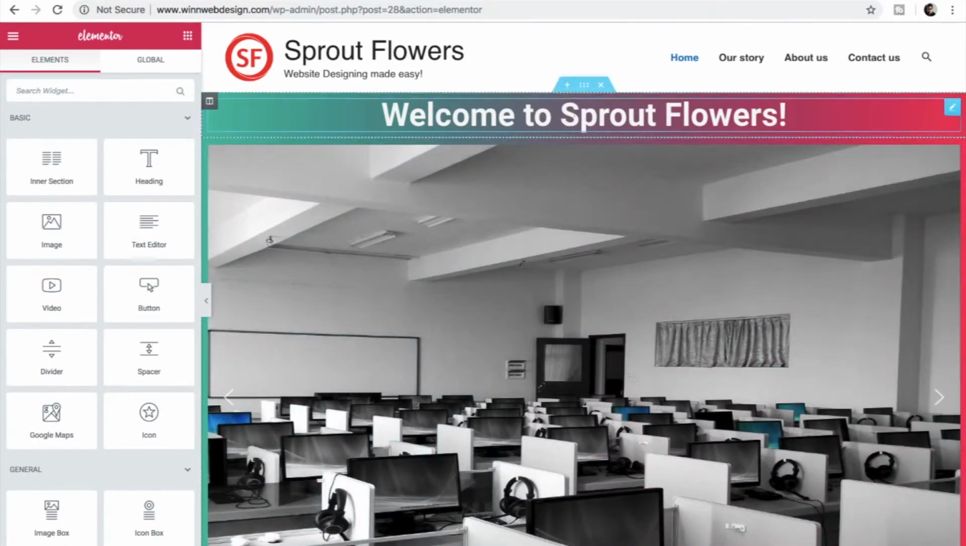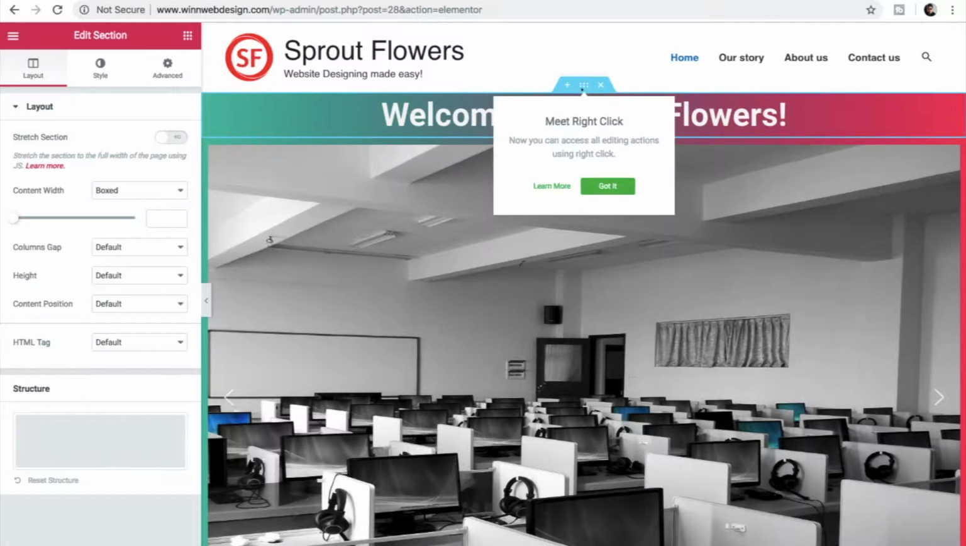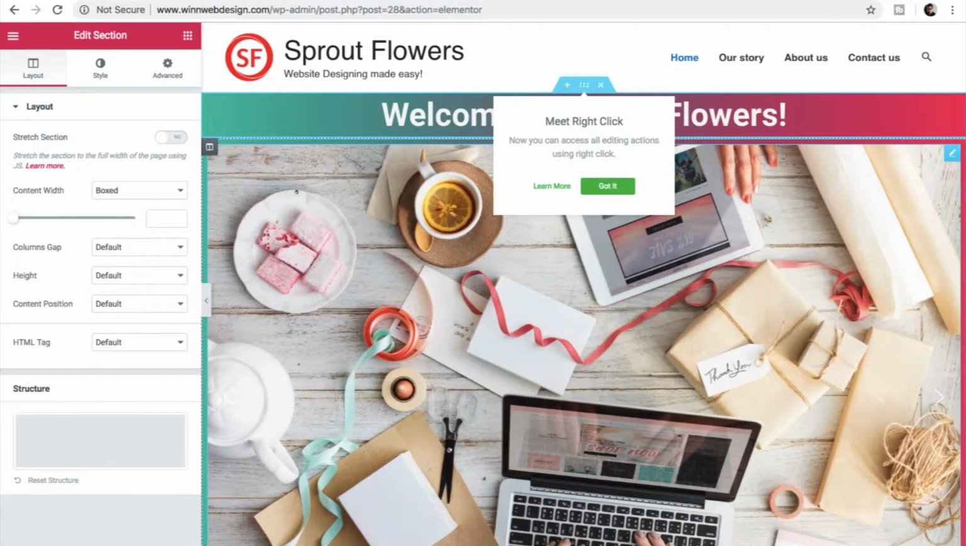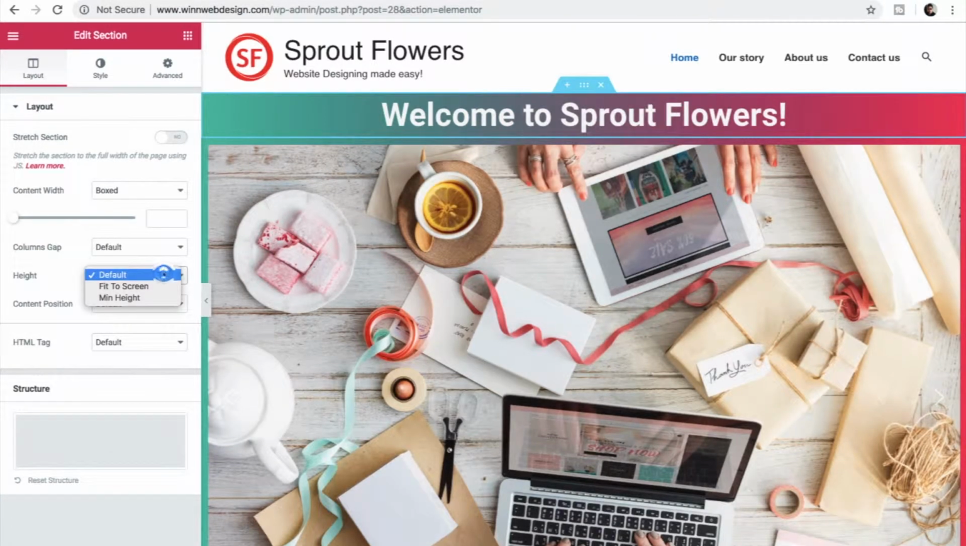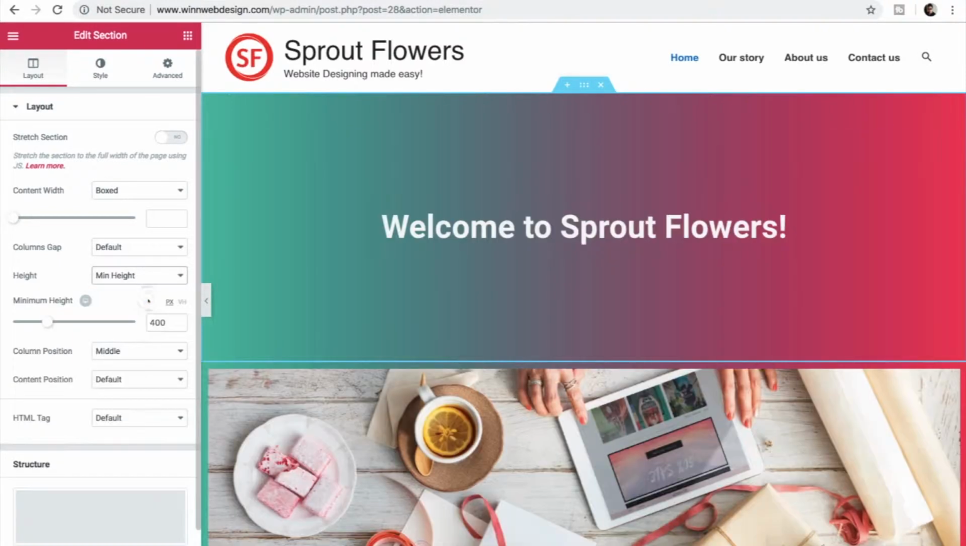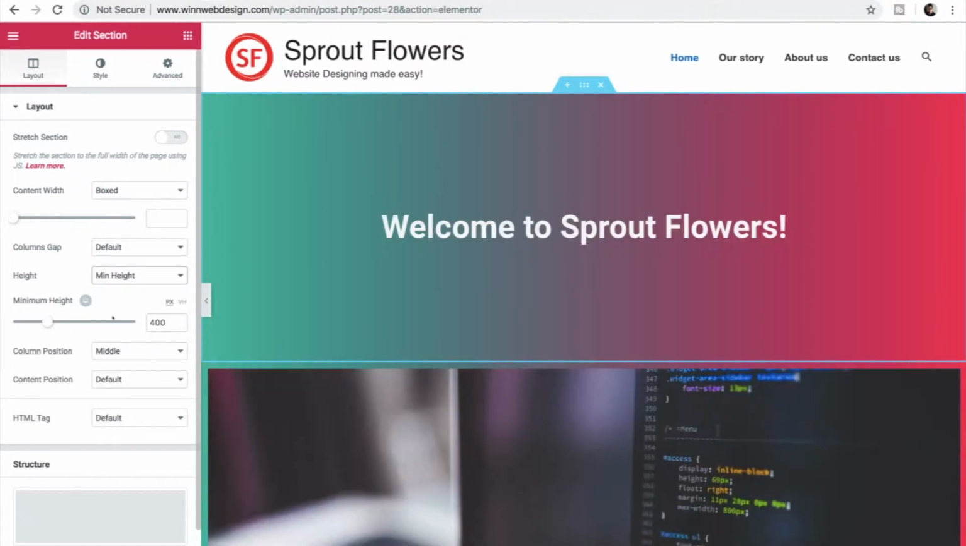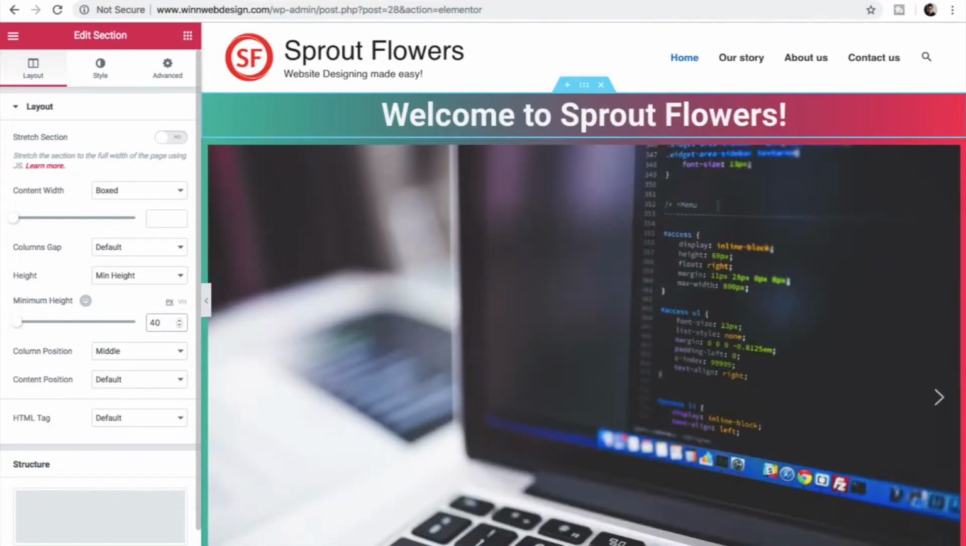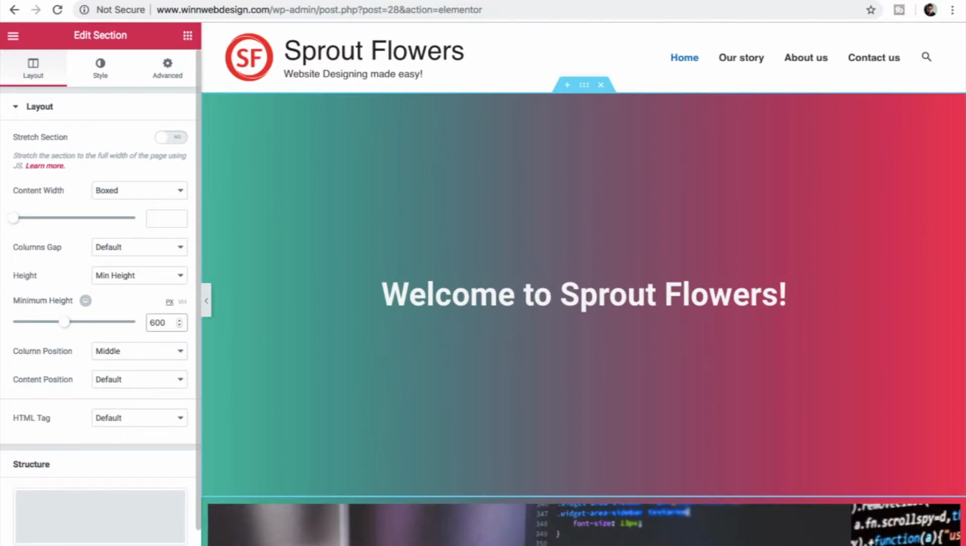I don't like the look of my title in my page, so I'm gonna edit my title text widget and I'm gonna change my height to minimum height, and I'll set my height to be 400. Alright, I'll set it to minimum height and I'm gonna set my height, or I'll make it just 600. Let me see. Alright, this is good.